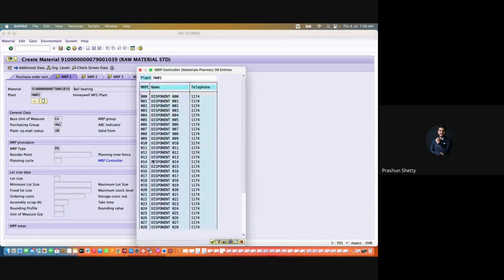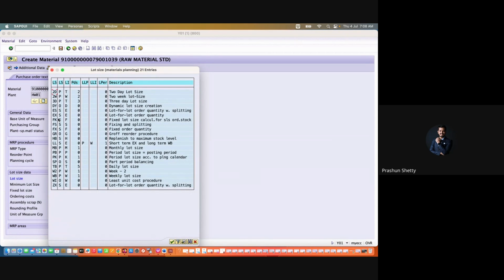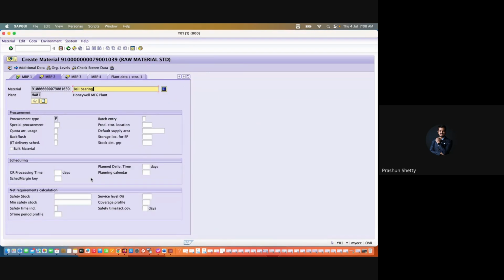Here you should find the MRP controller for this particular MRP controller. So I'll take any MRP controller here as a reference. And I'll put the lot size. Which lot size am I going to take? Lot for lot order. I'm going with the lot-for-order lot size.